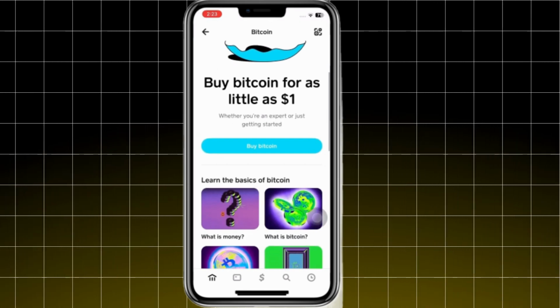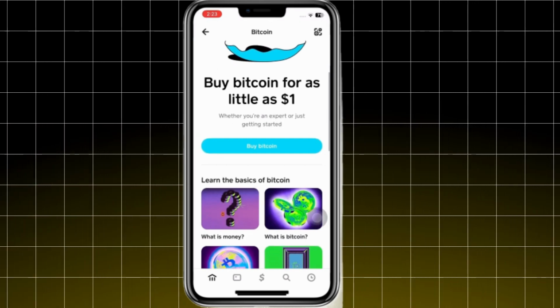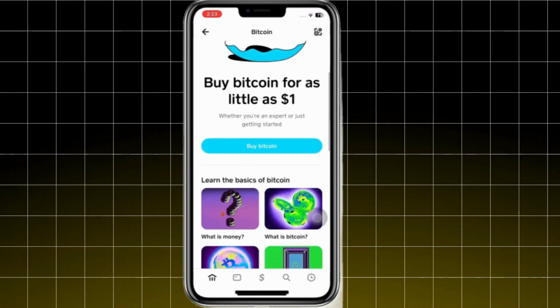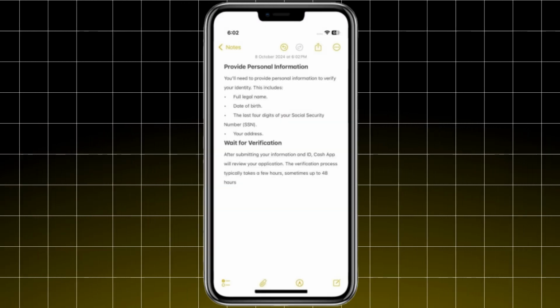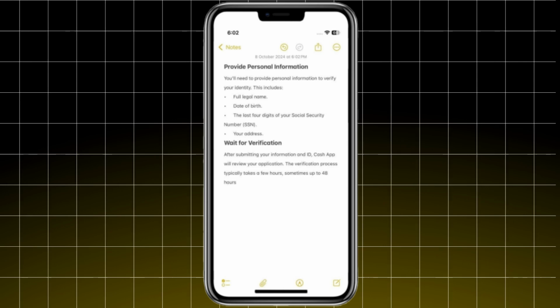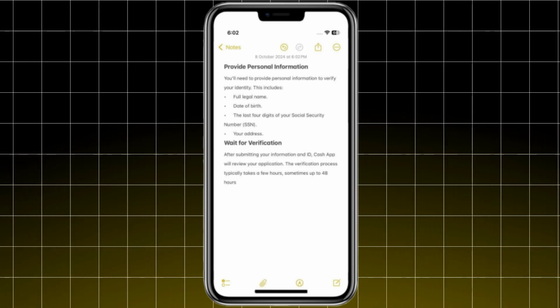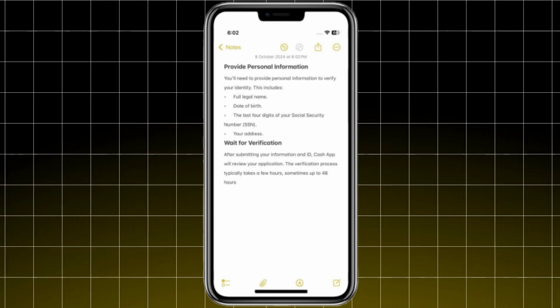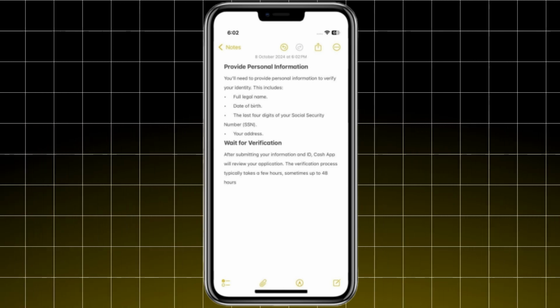You will need to provide your phone number, your Cash App PIN, your full legal name, your date of birth, and the last four digits of your social security number. Make sure this information matches your official documents.